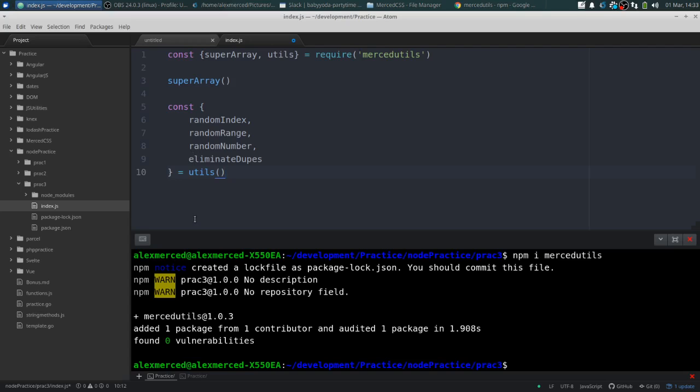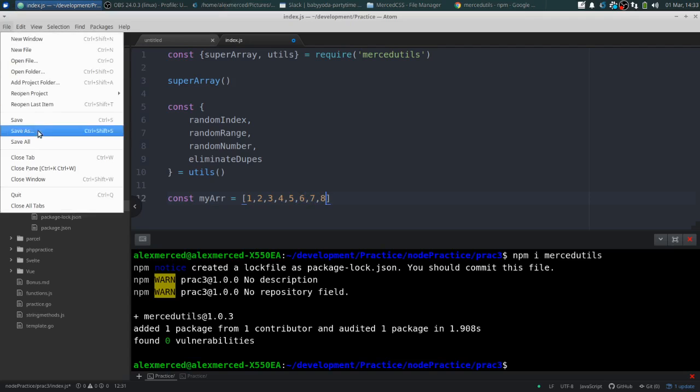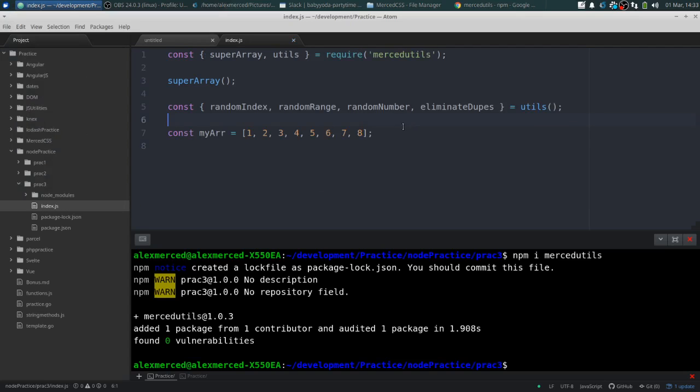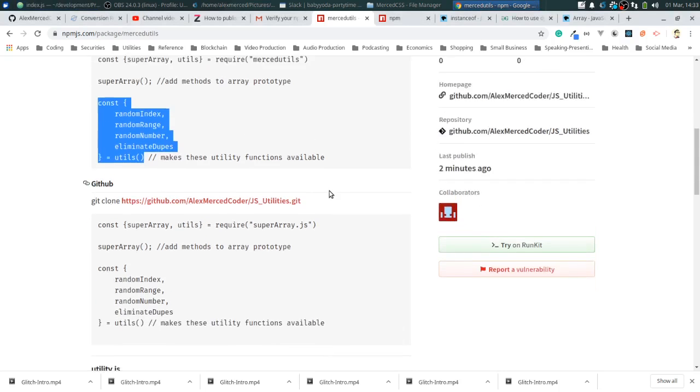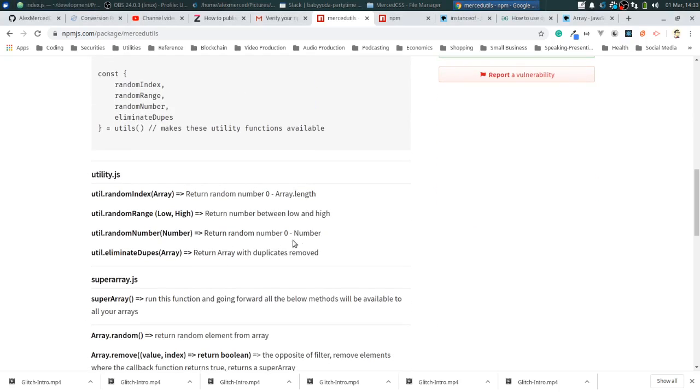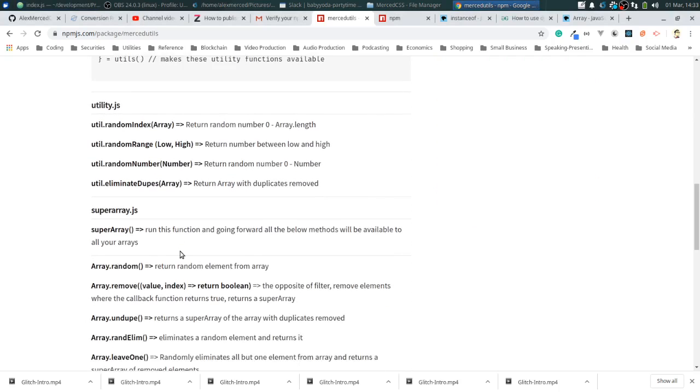Cool. Let's make an array so we can start testing out some of these methods. So const myArray equals 1, 2, 3, 4, 5, 6, 7, 8. Save. Okay, let's go down each one. It's all in the documentation, which tells you what functions there are.